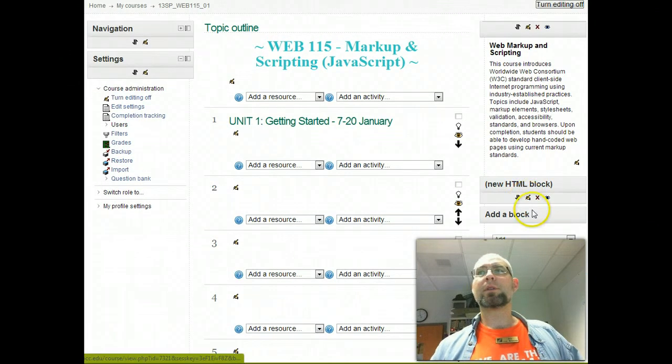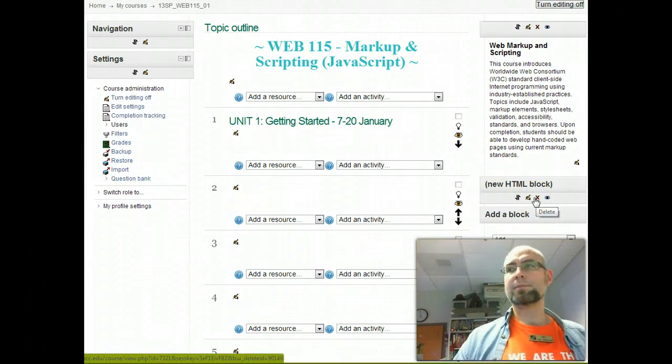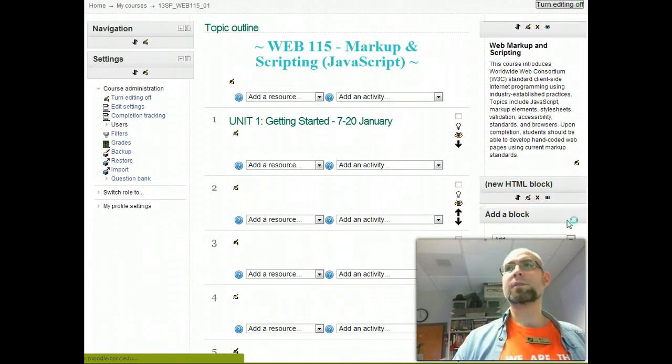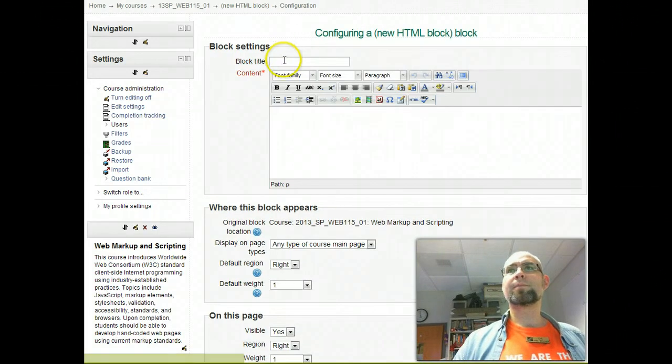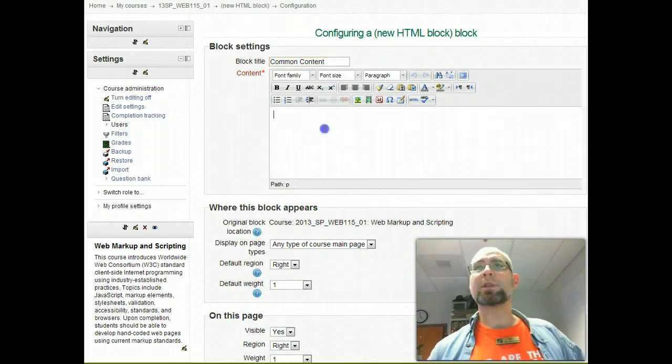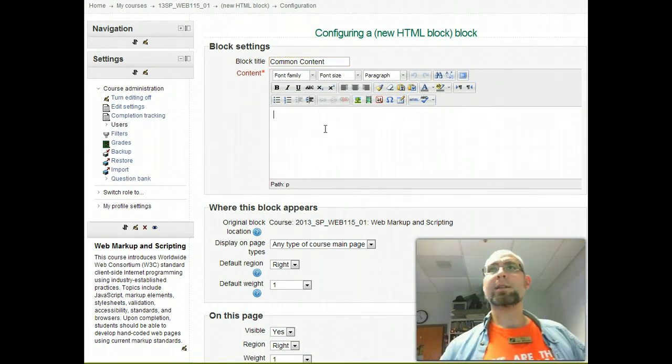And I call this something like commonly used resources, or common content, or regular resources. So I have to decide in my mind what I really want to call it. Common content, or course content, or regular, so let's see it, common content. And then I add links to those things.